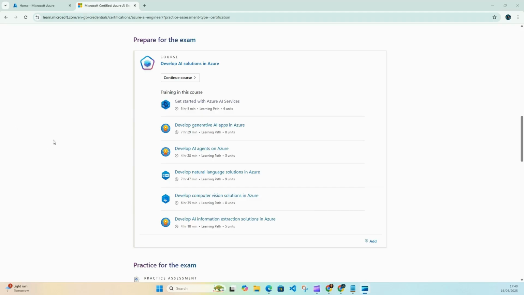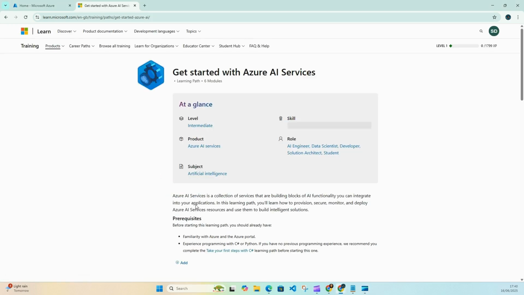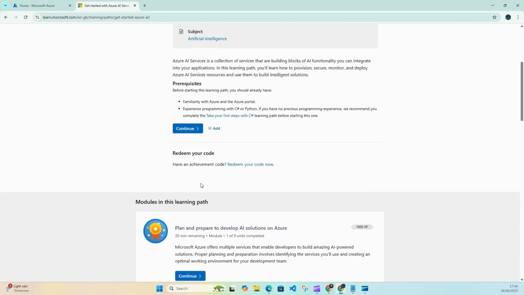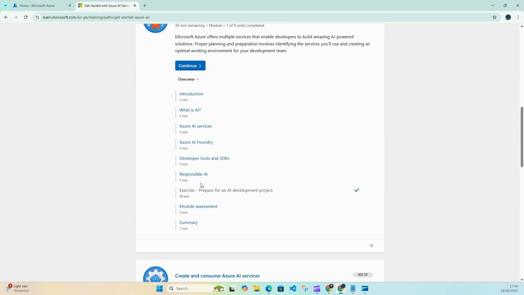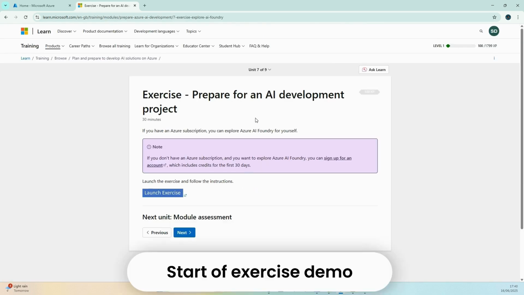The current update for the Azure AI Engineer Associate certification has 6 modules in total. Let's get started with the first one, and we'll jump right into the lab for this. So that's the exercise right here.